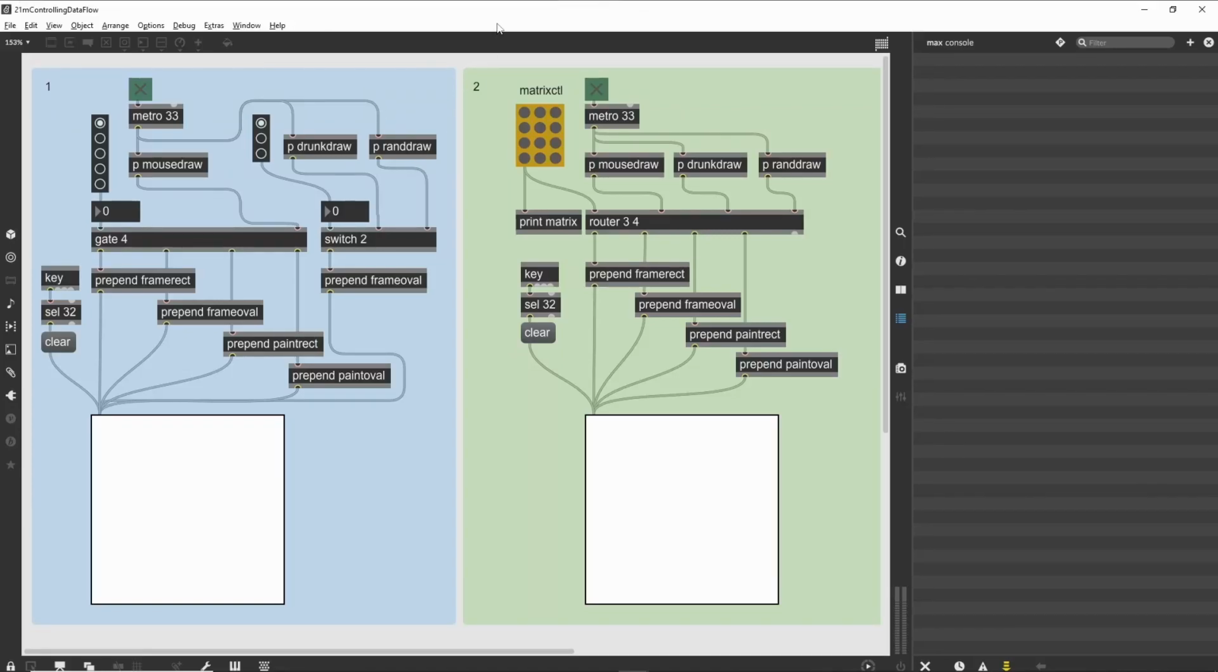Tutorial 21. Controlling Data Flow. Introduction. In this tutorial, we will learn some techniques for regulating data flow within a Max patch, using the gate, switch and router to direct events. We will also examine user interface elements that can be used to manage these controls, including the radio group and matrix trill objects. These objects will be used to vary the drawing commands used for an interactive drawing routine.